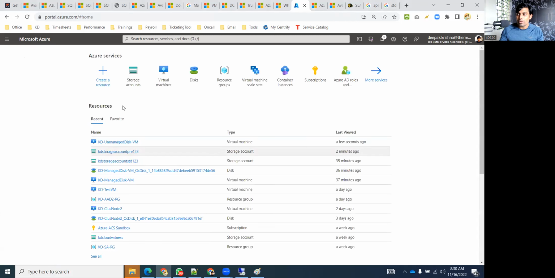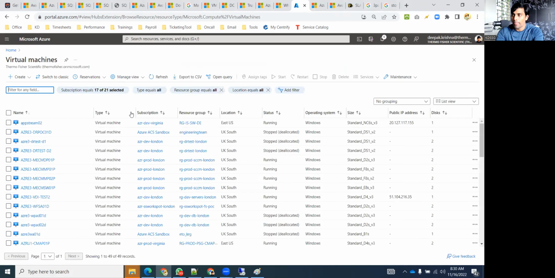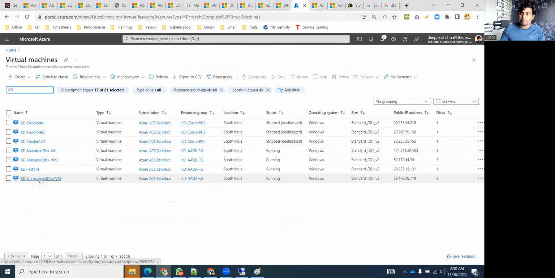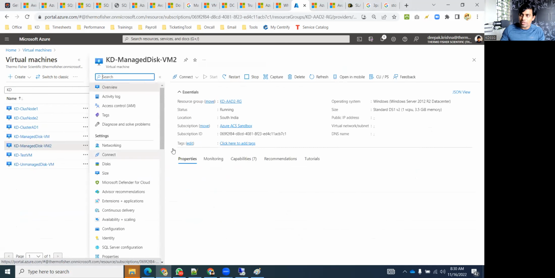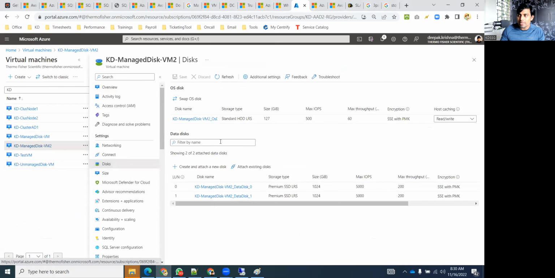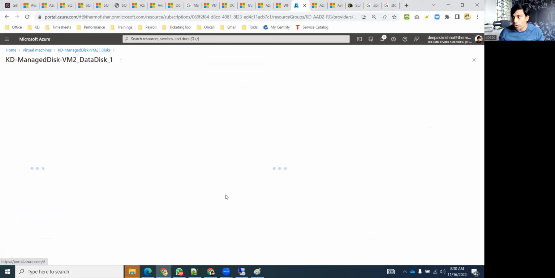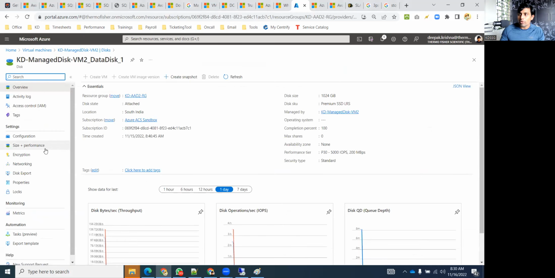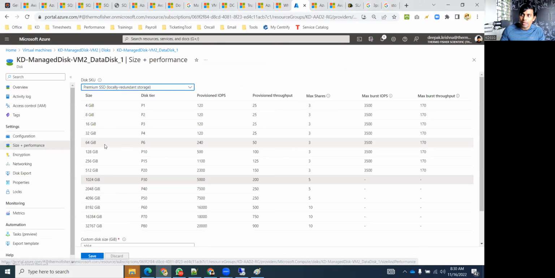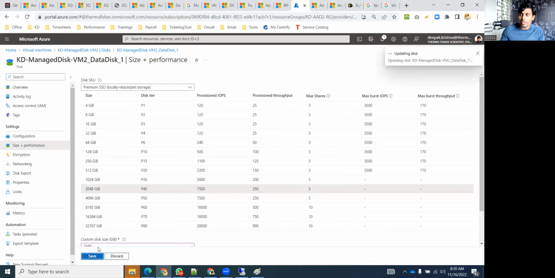Let's go to managed disk also and complete that demo. Here we go. Let me pick this managed disk, which is available here. Go to disk, sir. This is the second disk. Let's say it's 1 TB. I want to make it 1.5 TB or 2 TB. Go to size and performance. It is 1 TB, I'm making it 2 TB. Save. And the VM is running right now. This is not the C drive, sir. This is another disk.